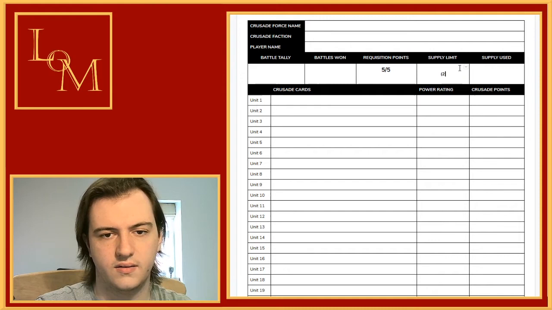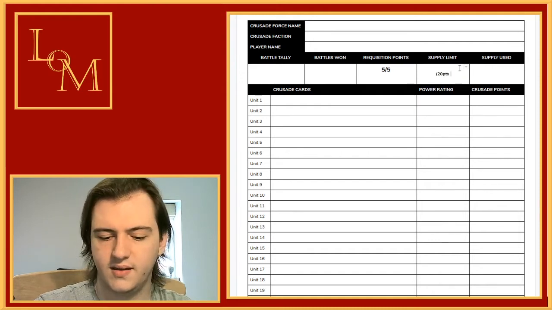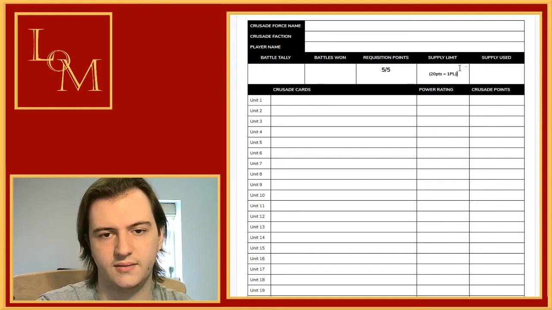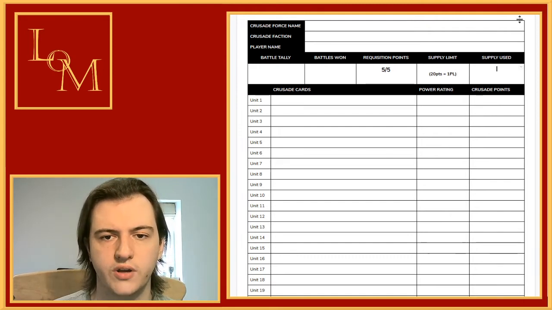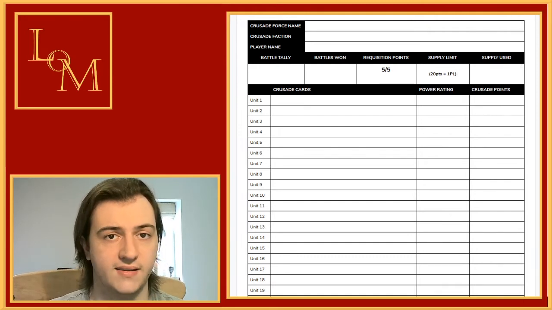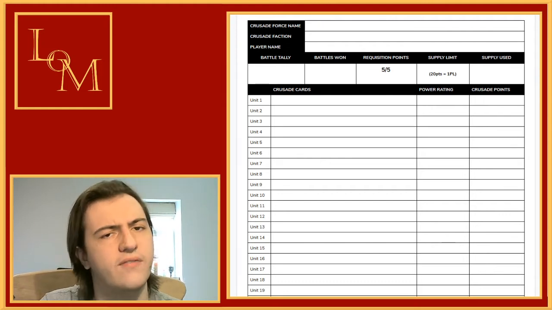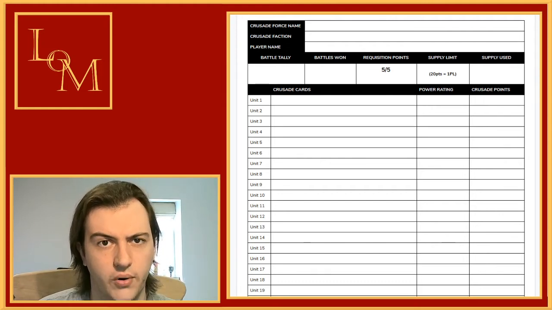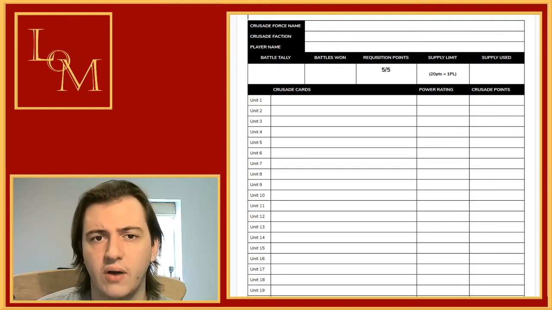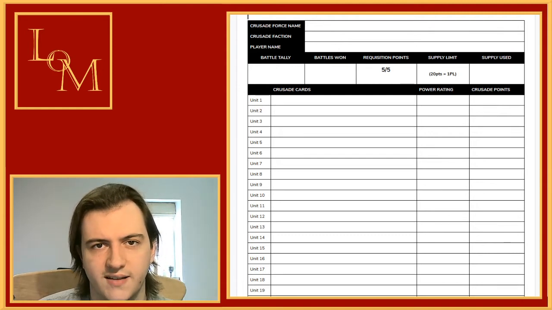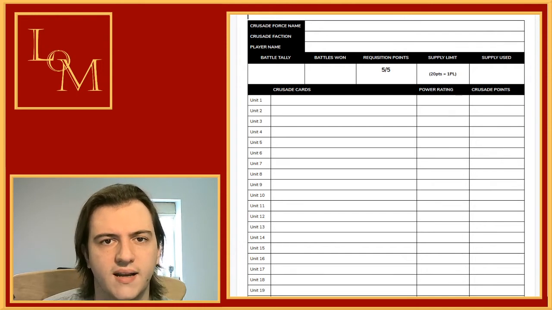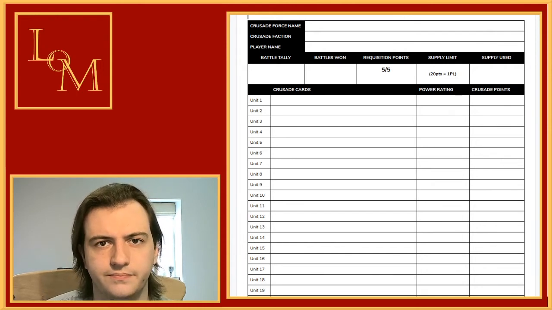20 PTS equals 1 PL. Now, some organisers may wish to use power level, as the rules are written. However, others may wish to use points. Points, I think, are a better means because they are more commonly and more frequently updated to try and maintain a balance in the game system.